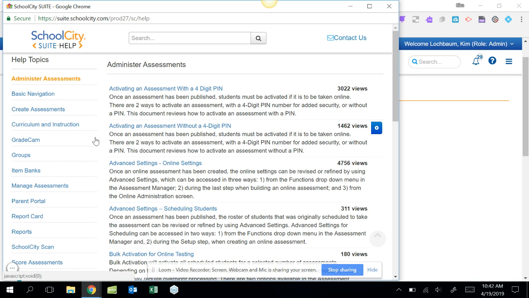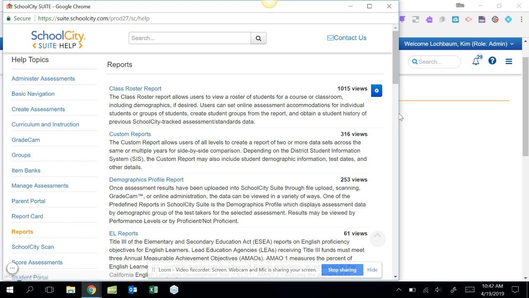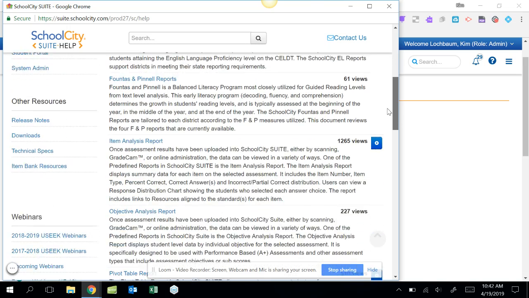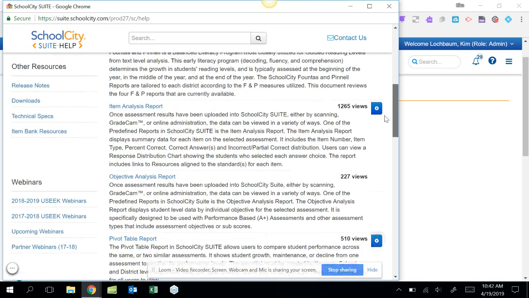For example, if I want to learn how to look at reports after my students have taken a test, I would simply come to the left-hand side and look at my categories. I can click reports, and then all the different types of reports are listed. There's a PDF document to go along with each one.